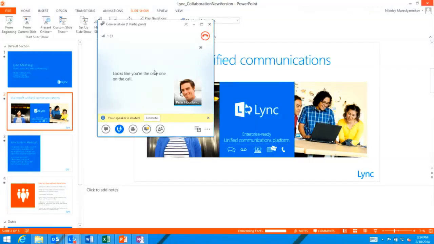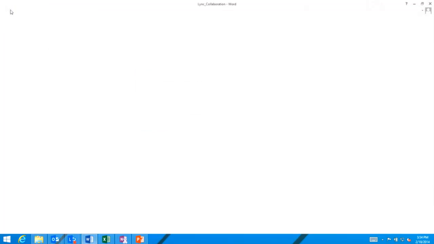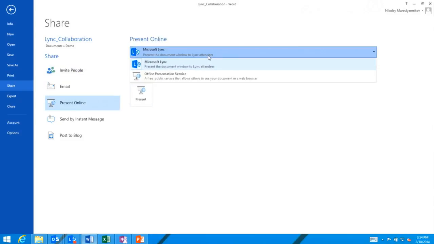You can do the same from other applications. For example, you can do this from Microsoft Word. You can say share, you can say present online, and you can choose from two options. The first option is share in Microsoft Lync, because Lync is installed and running. And the second option is, I'll just join here.